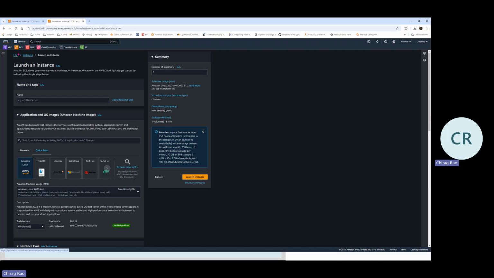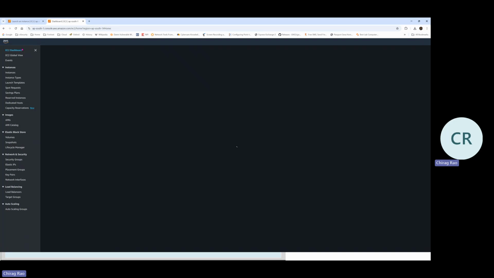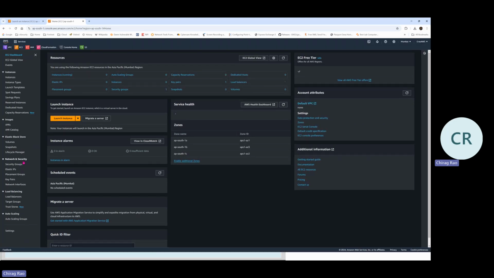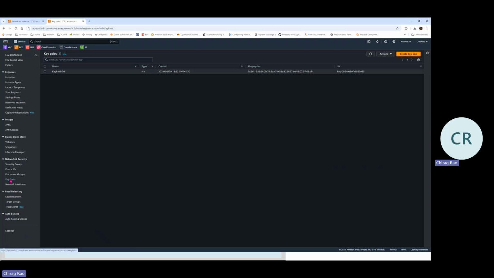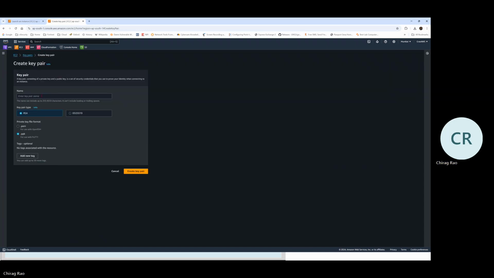So once again, I will go to EC2. I have a shortcut over here. Under network and security, there is key pairs. I'll click that. I already have one key pair, but I will create one more just to show you. So I'll click on create key pair and give it a name, lab1 key pair.